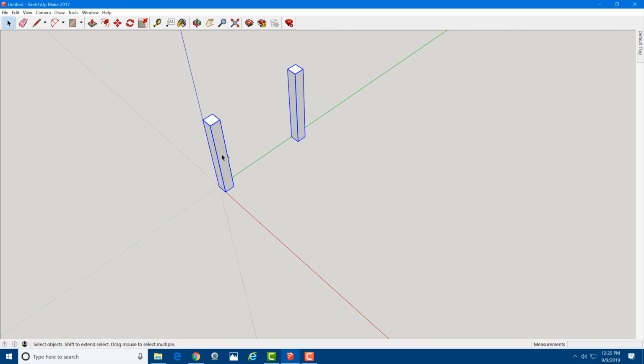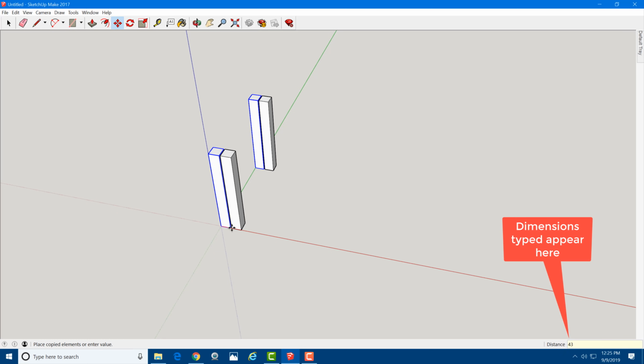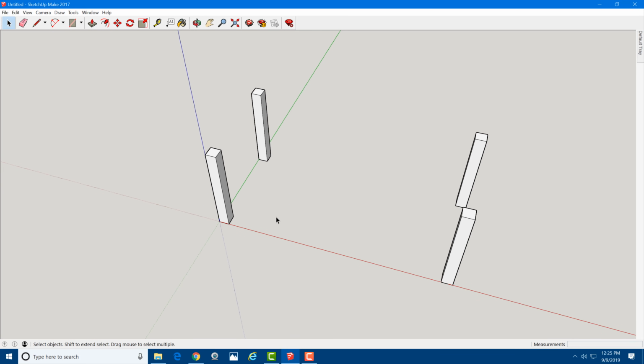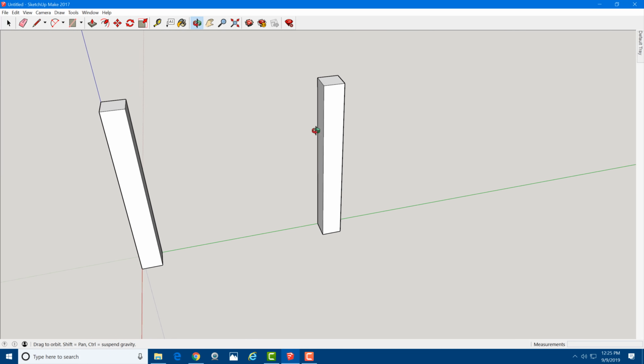With that done, the leg we just moved is selected, so if I hold the shift key down, I can select the second leg. Now they're both selected as a pair. We'll do the same thing. Type M for move, we'll type control to copy, and then we'll start dragging those along the red axis, and then we'll stop for a moment, we'll type in the dimension that we want, maybe 43 inches, and we'll hit enter, and that'll move the new pair of legs to the other side. And just like that, we have all four legs.